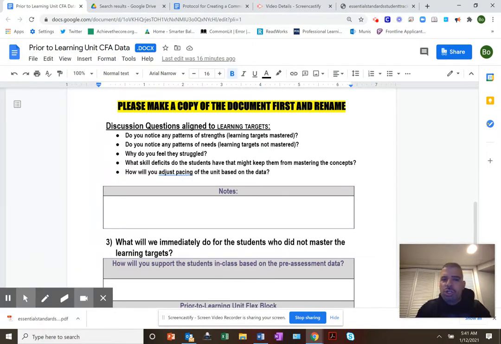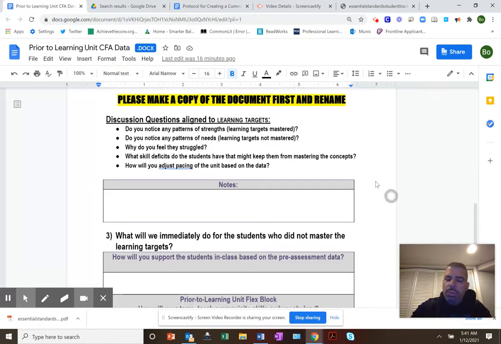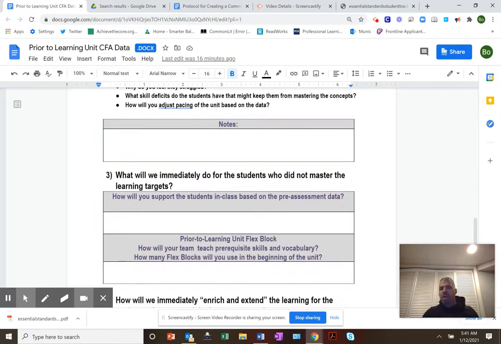So these are just a few questions that you can use. You can take some notes. You may ask yourselves a couple other questions. Then we really want to get into creating the action plan, which is question 3: what will we immediately do for the students who did not master the learning target? So how will you support the students in class based on the pre-assessment data during core instruction?